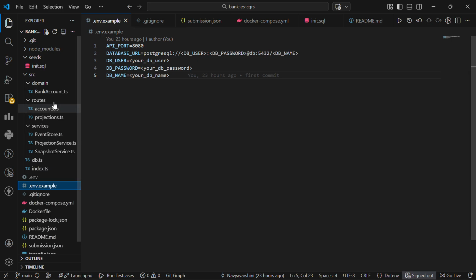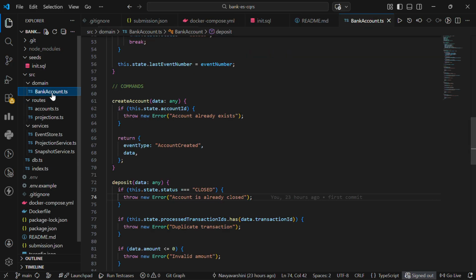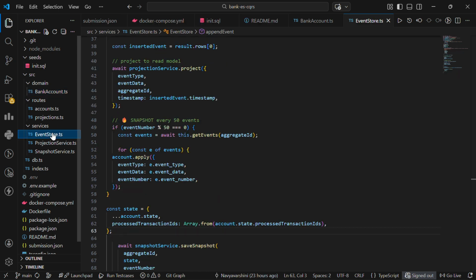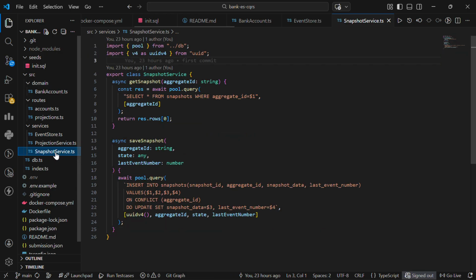In bankAccount.ts, this contains all business rules like deposit validation, withdraw validation, close account rules, duplicate transaction handling, and balance updates. In eventStore.ts, this file handles storing events, retrieving events, and maintaining correct event order. And snapshotService.ts creates a snapshot after every 50 events, so we don't replay the full history every time.